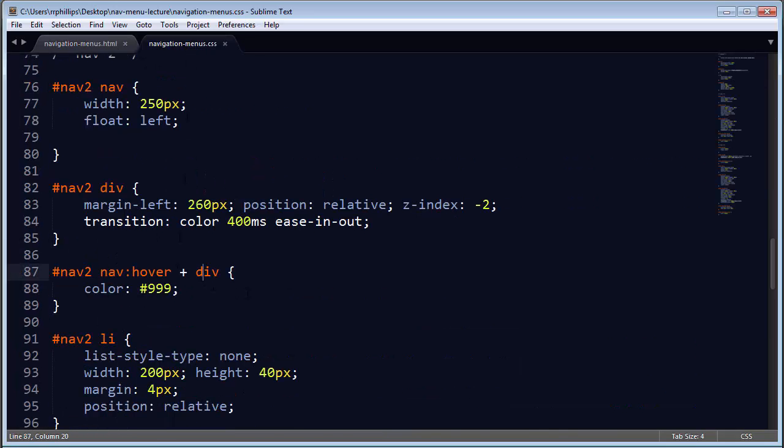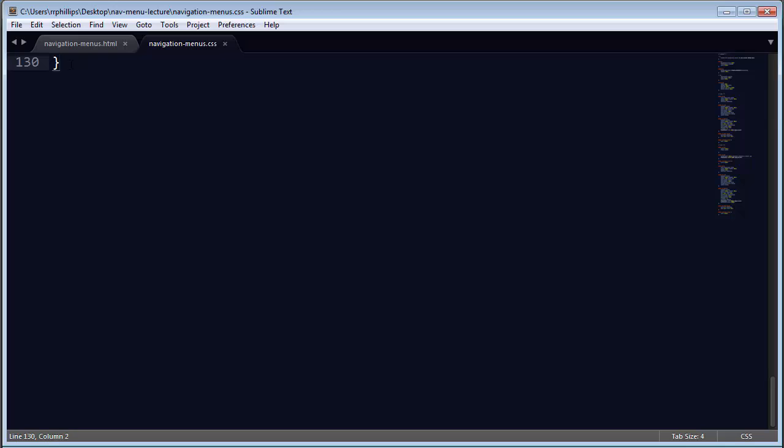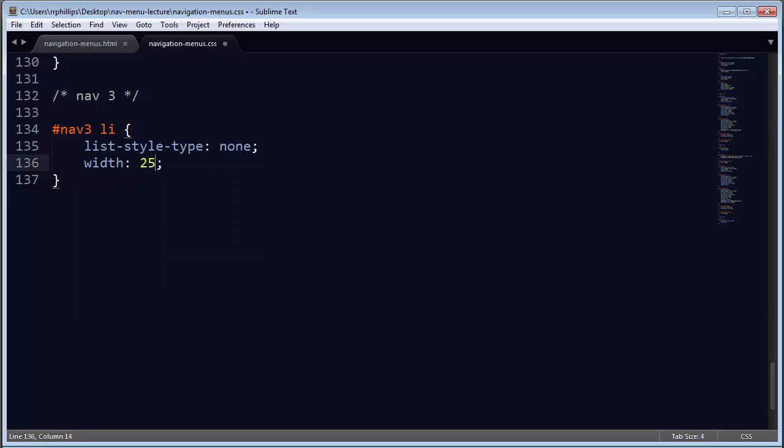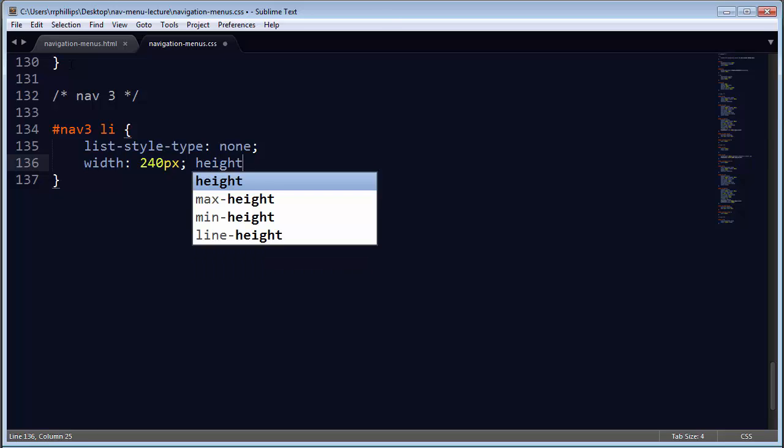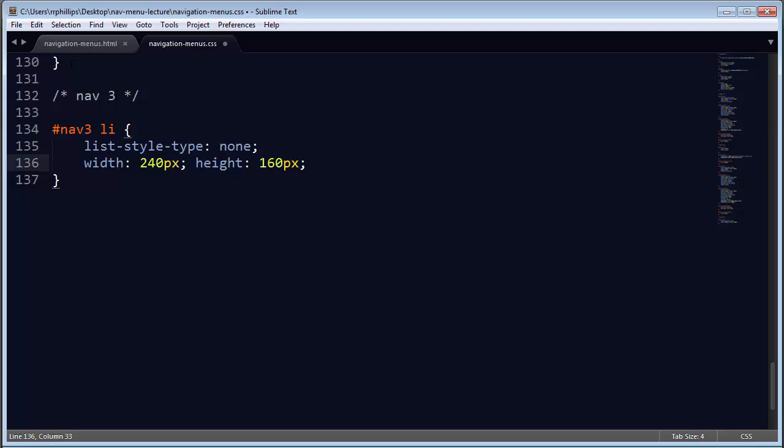So my style sheet file, I will just scroll down here to a new section. And let's go ahead and get to work. So I'm going to take my nav3 list items, list-style-type none, gets rid of those bullets, but I'm also going to go a step further and size these appropriately. I'm going to set their width to about 240px and their height to 160px.